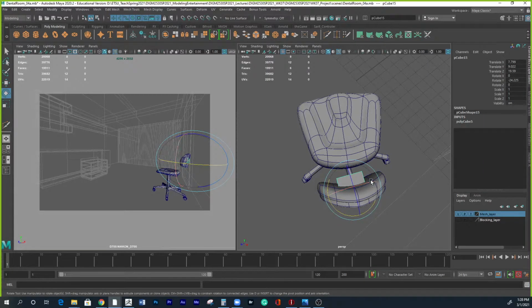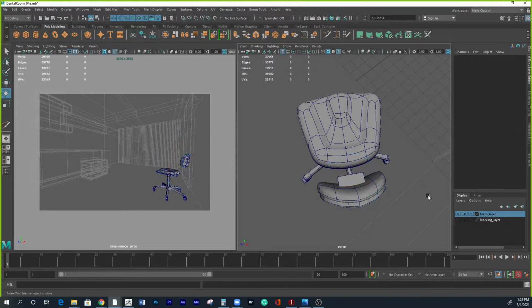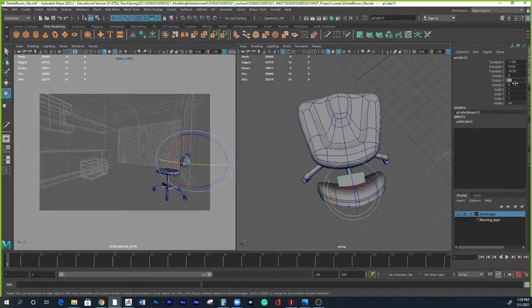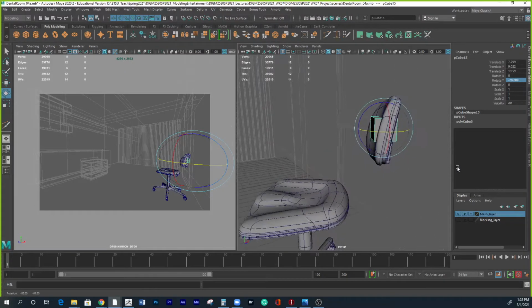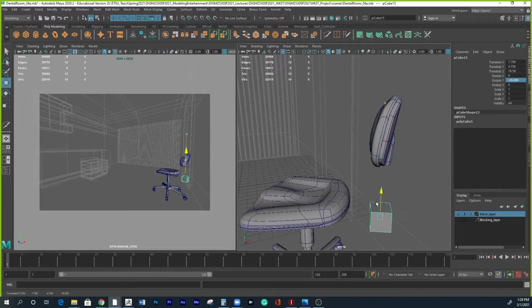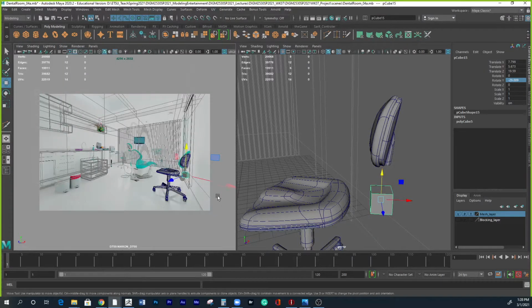So this one would be right about there. It's about, let's do minus 30. If you want precision, you can select this and check. Oh, it's only minus 29. Okay. That will be an exact match. Okay. And now I'm going to move it down into the location. Let's check. Push in, it's about there.